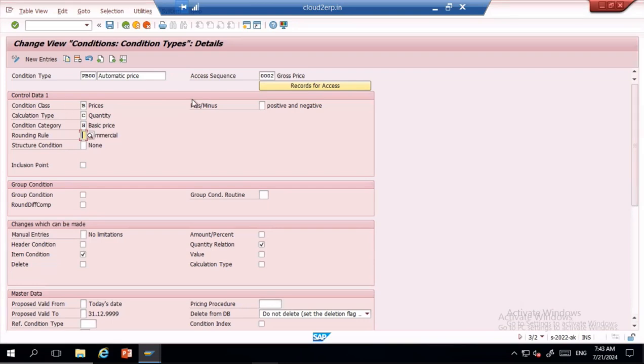Okay. Then you have here plus or minus. So we discussed base price will always be plus, discount will be minus, taxes will be plus. So you can select here. This is a positive value.